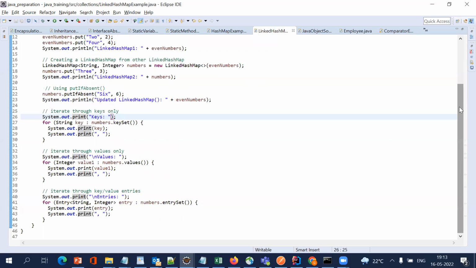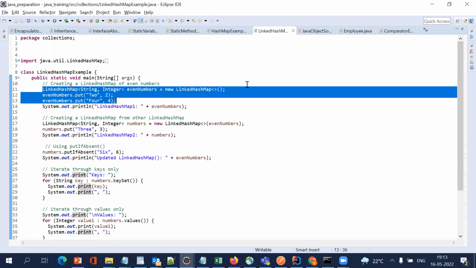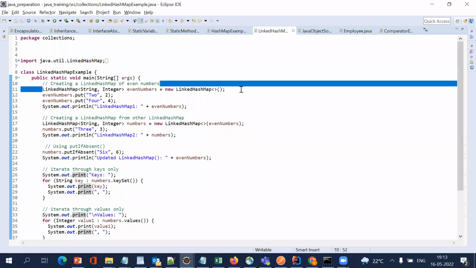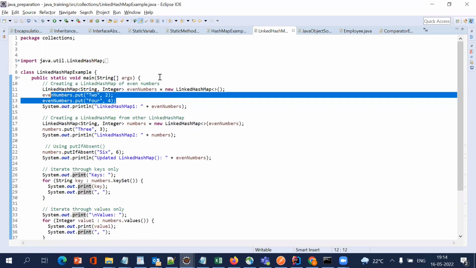Let's see what all is there. See, LinkedHashMap. Initially I have taken the default constructor, which is the easiest way for creating any collection object. And look here, I have added two elements. Then I'm printing that.